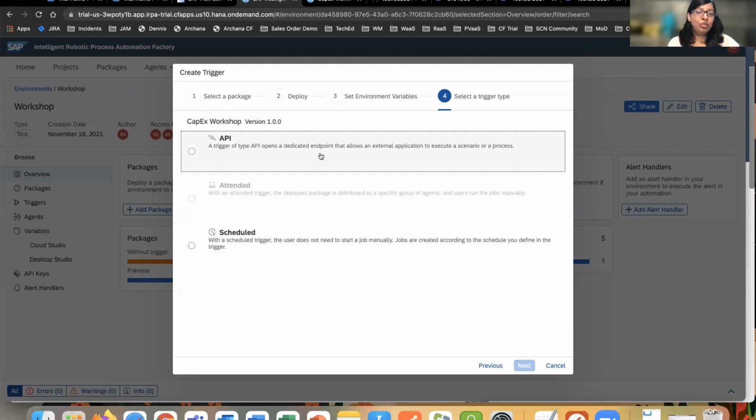So API is the trigger which means if you want to expose this bot as an API and you want to call this bot, let's say from a workflow, from an integration flow, or from any application. Attended bot is where you will define a time period and you have to explicitly go and click, and only then will it be triggered. And scheduled is where you do not have to manually trigger the bot, it will automatically be triggered within the scheduled time period.